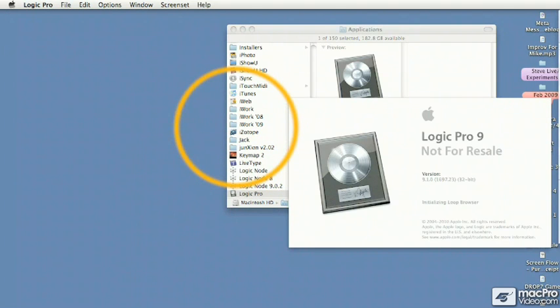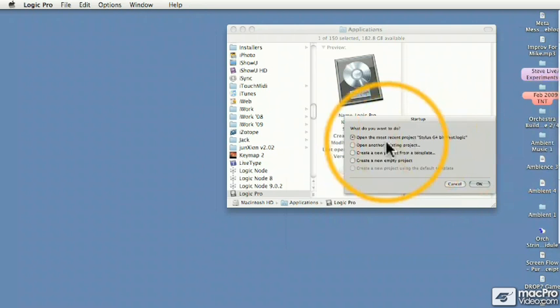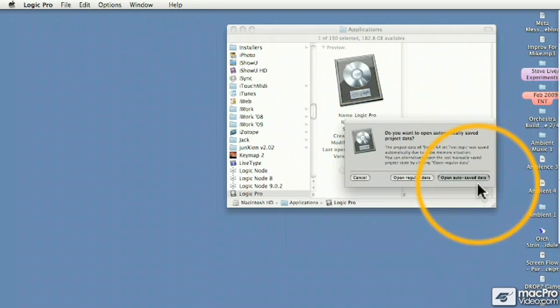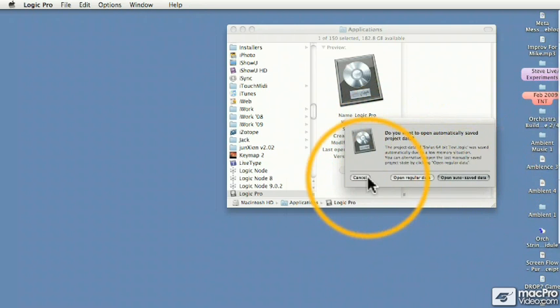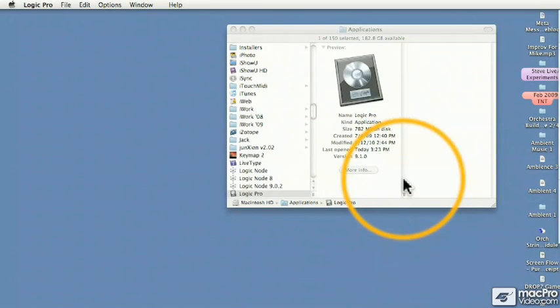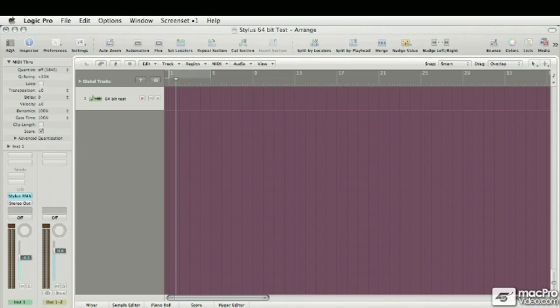So now I'm booting up Logic in 32-bit mode. I'm in 32-bit mode because I want to show you just how 32-bit mode works so that you'll understand the difference between 32 and 64-bit. Here's a project that I created that has one instance of Stylus. It's a multi, and it's really loaded up.